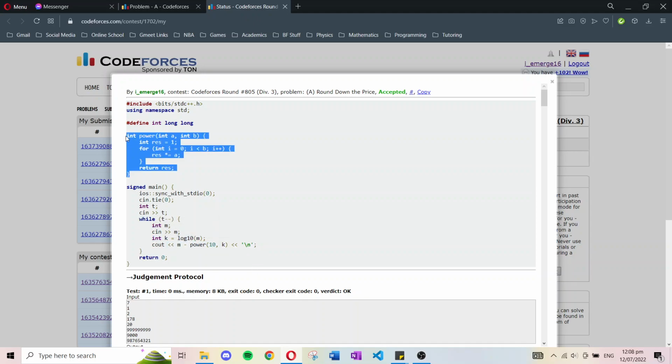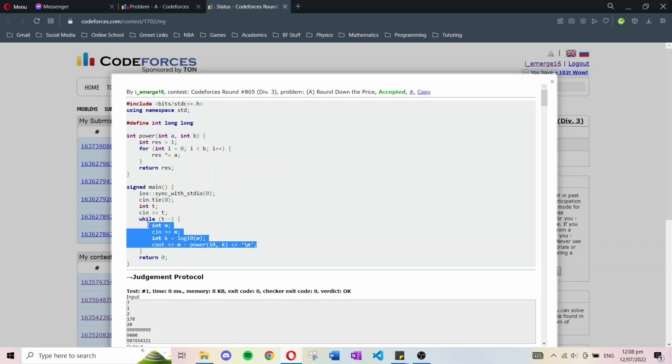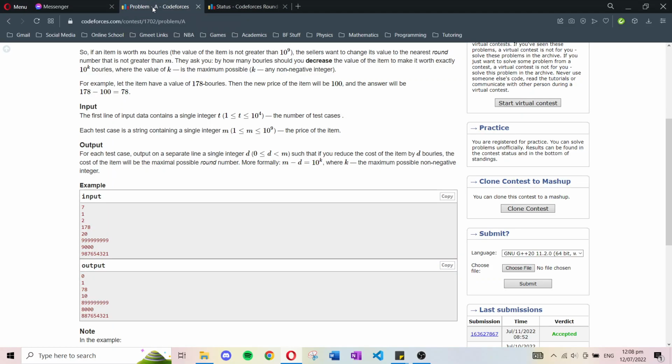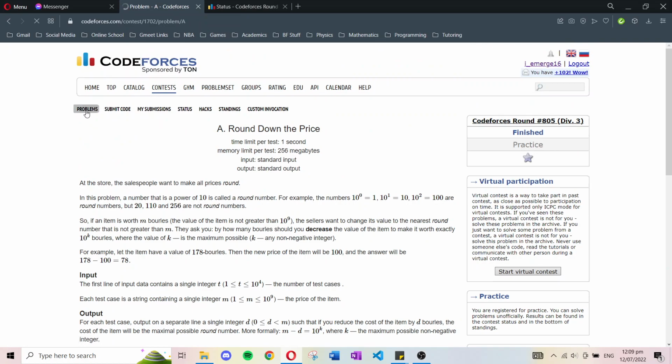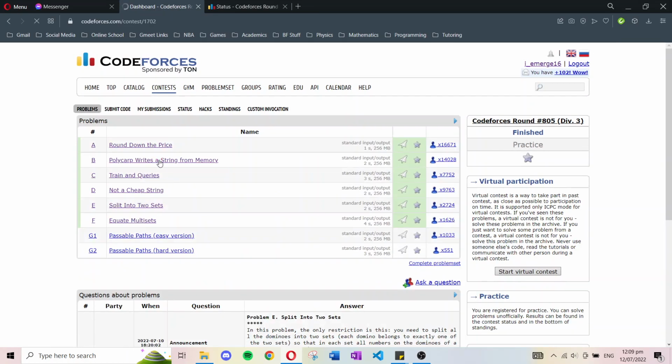And you can create your own function, because the number is only as large as 10 to the 9th. That means that at most this would be 9 iterations, so it's basically constant time every test case. So yeah, that's the first problem. Now let's go to letter B.